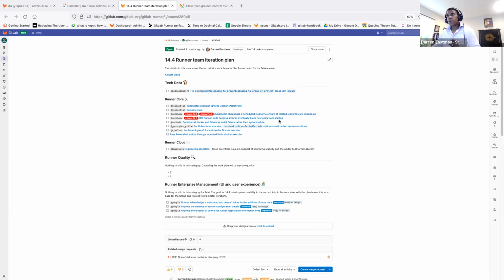An additional piece of work that's coming in more than likely in 14.4 related to Kubernetes is regarding the Kubernetes executor, where we're adding additional grace period options as well. And so this is coming in from a community contribution, and more than likely that will also make it into 14.4. So 14.4 for Runner Core, very heavy on Kubernetes.